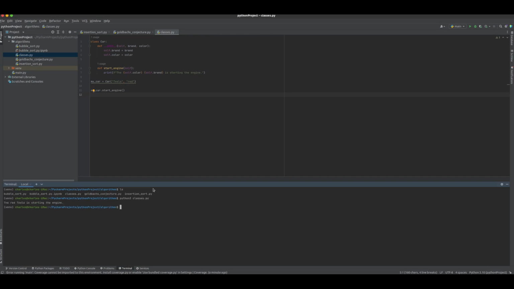Now we're going to run it and see what we have. The red Tesla is starting the engine. Now let's run it again.